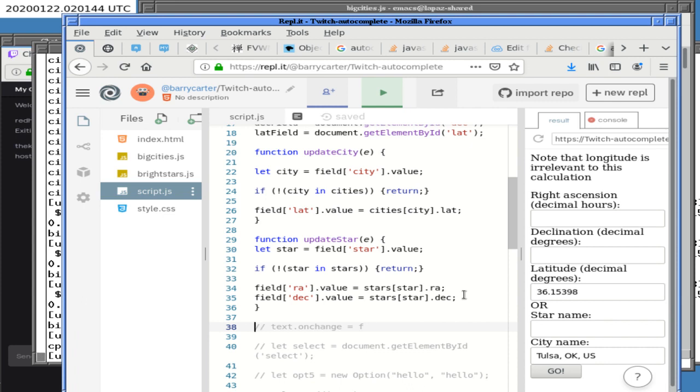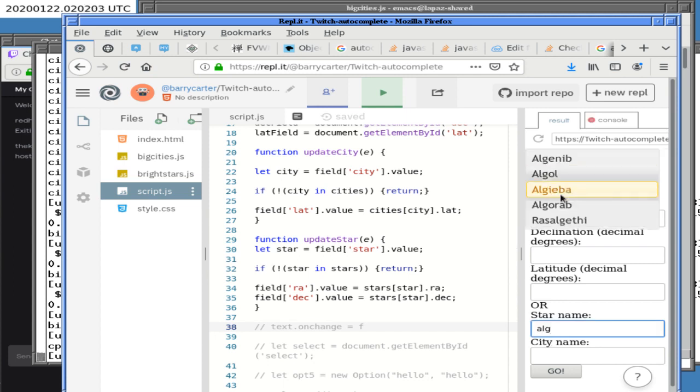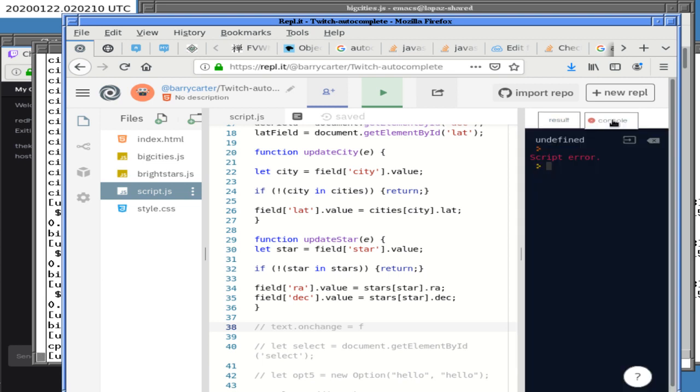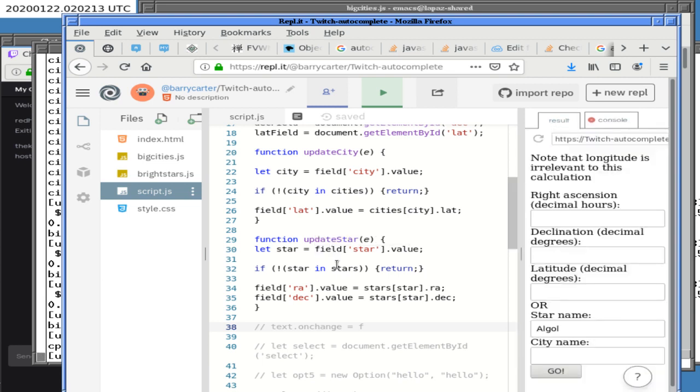Okay, and we're back. Let's see why this isn't working. Store name. Algebra. Al actually just means the in Arabic, so that's why so many store names begin with AL. All right, so what the hell are we doing wrong here now?